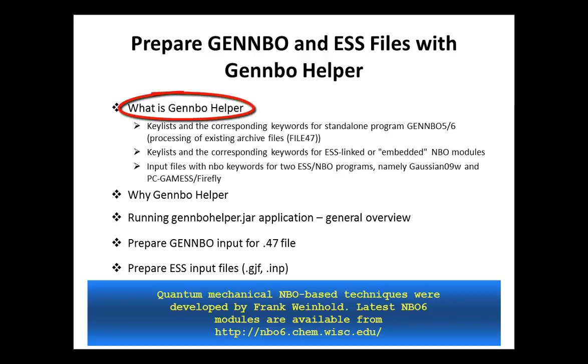So what is GenNBO Helper? GenNBO Helper is a Java-based application which offers a simple way of generating keylists and the corresponding keywords for the standalone program GenNBO, which processes existing archive files, so-called files47. Furthermore, GenNBO Helper generates keylists and the corresponding keywords for linked or embedded NBO modules.